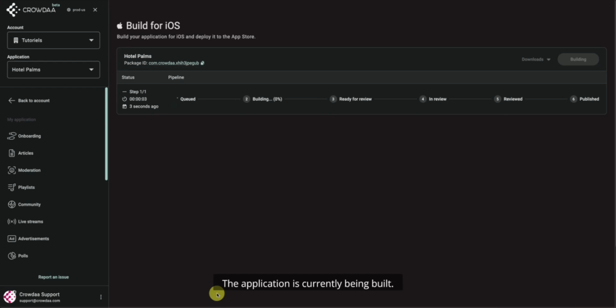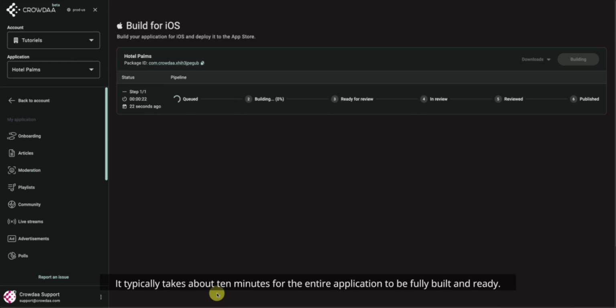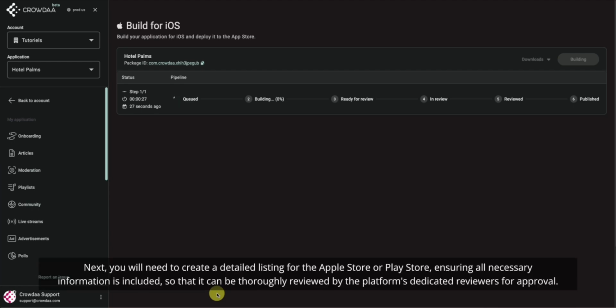The application is currently being built. It typically takes about 10 minutes for the entire application to be fully built and ready. Next, you will need to create a detailed listing for the Apple Store or Play Store, ensuring all necessary information is included so that it can be thoroughly reviewed by the platform's dedicated reviewers for approval.